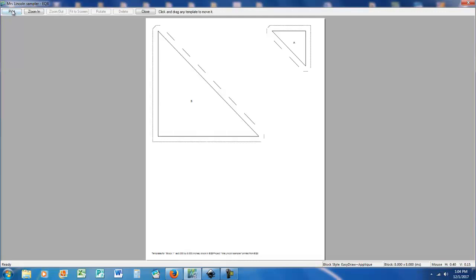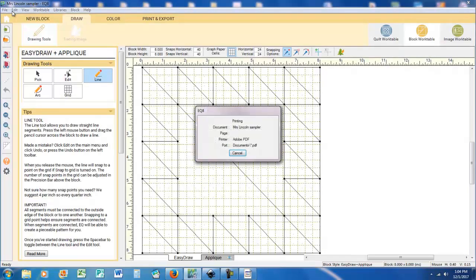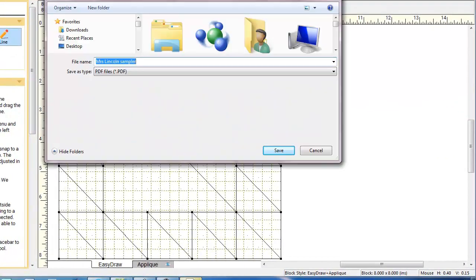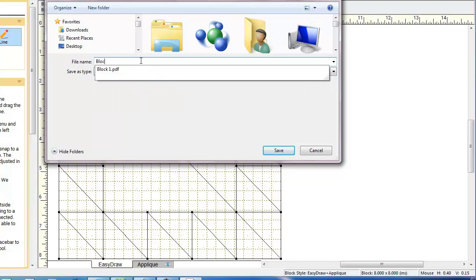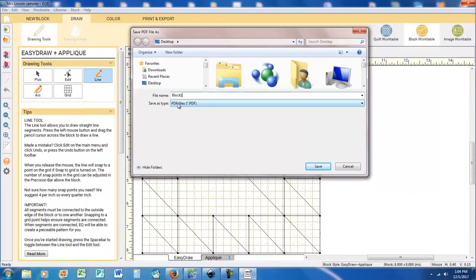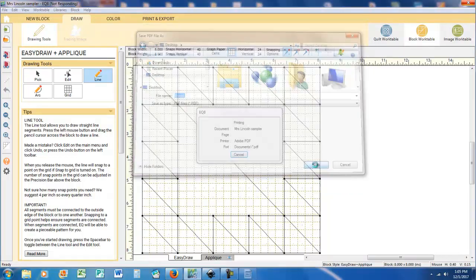We can select print from here. It's launching my PDF file. It's asking us where we want to save this, and we are going to name it block one. PDF file is the format. Block one is the name. We click on desktop and we click save.